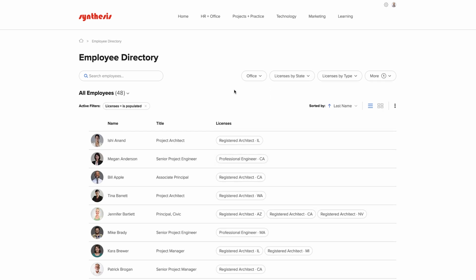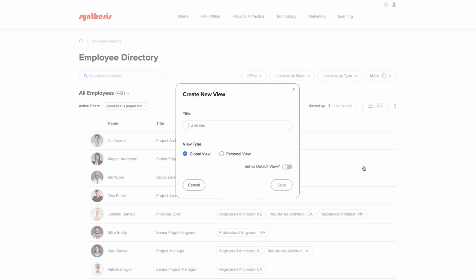Okay, I'm happy with my columns, filter bar, and default filter, so now I'm ready to create my saved view called Licensed Professionals. I'll click on the Directory Options ellipsis and select Create New View. I'll name my new view Licensed Professionals. You'll see that I have the choice between creating a global view and a personal view. Global views are available to all end users, while a personal view is available only to the user who created it. I want this new view to be available to all users, so I'll stick with Global View.